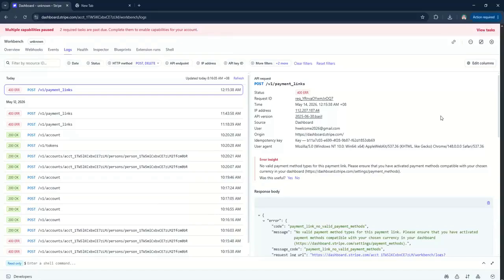To further troubleshoot, use the test mode feature in Stripe. This allows you to simulate transactions and API requests without impacting real data, which can be incredibly useful for debugging.